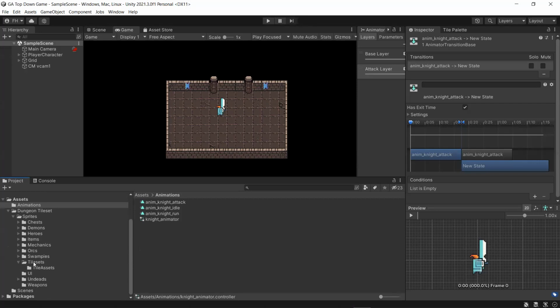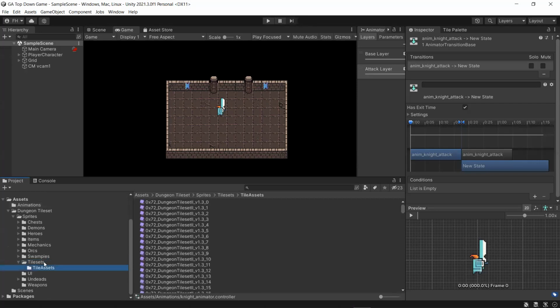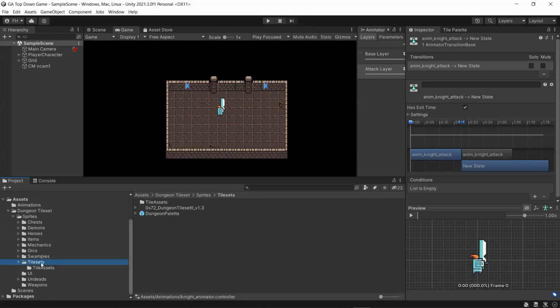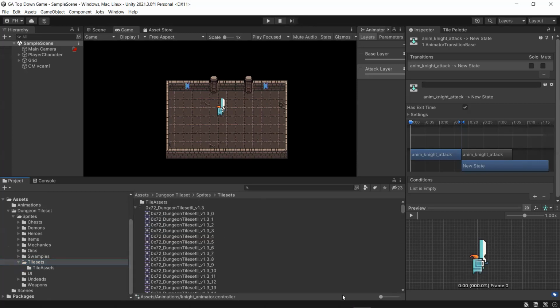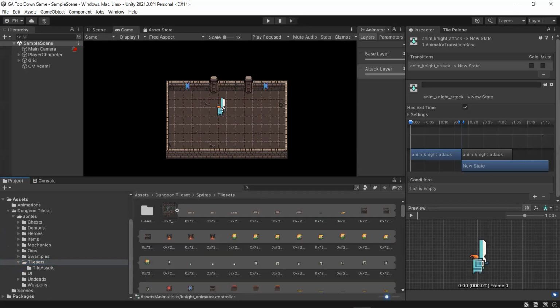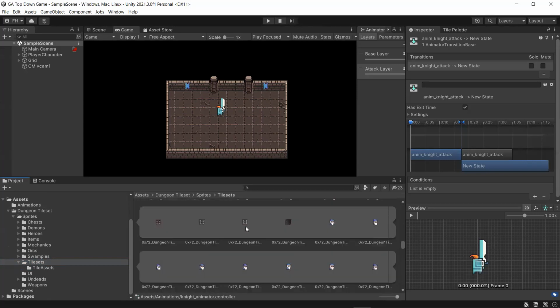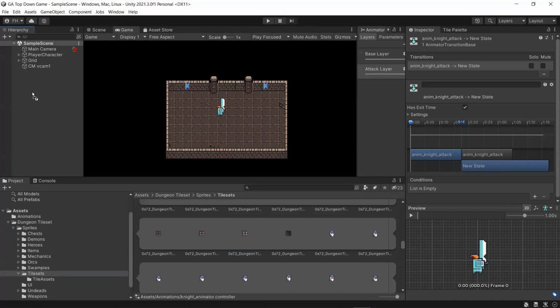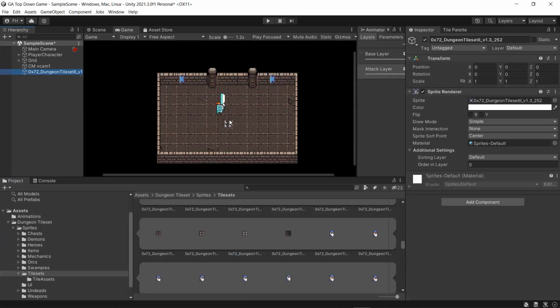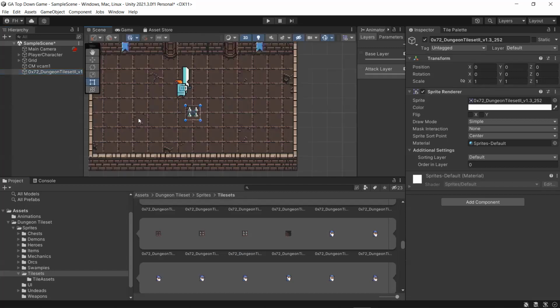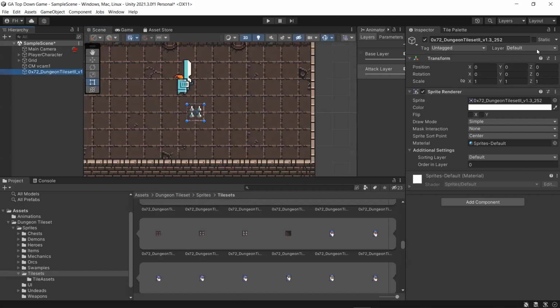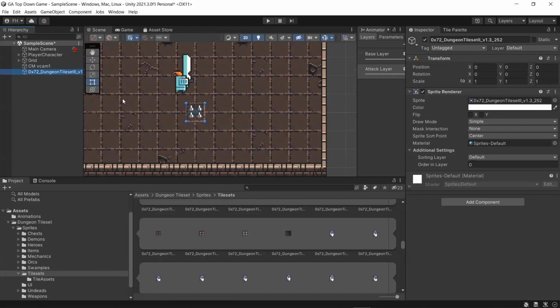Let's add some spikes. If we go to our tile sets folder, and we open up our tile map here, let's scroll down a little bit, and right here we have this little spike sprite. I'm just going to drag it to the hierarchy, and you see here we have this spike game object that is just a transform and a sprite renderer, and we can move it around.